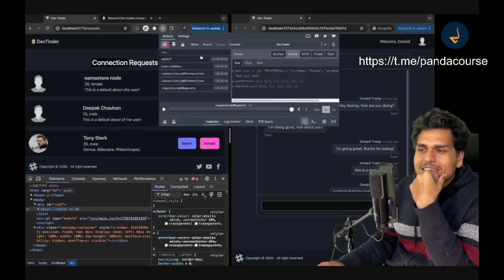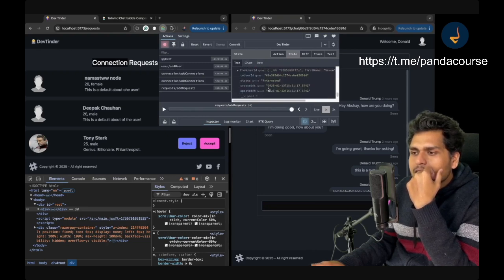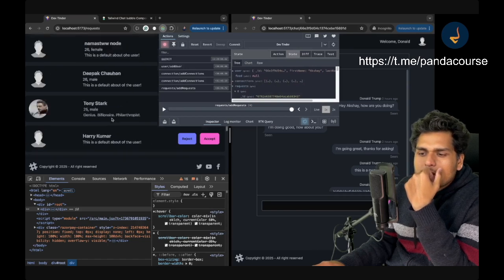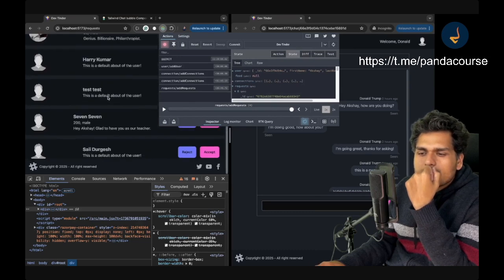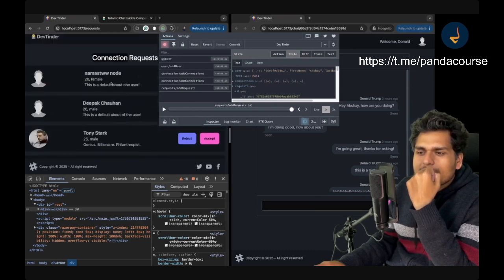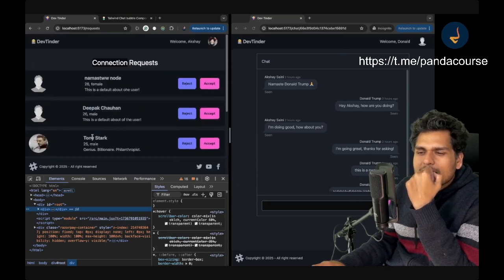Let's see the connection and request. So this is the request. Suppose this is the request of Namaste node. Let's take some other user. Who is this user? Let's take the user Deepak Chauhan, or maybe let's take Tony Stark over here. Can I send a message to Tony Stark, who is not even my friend, right?